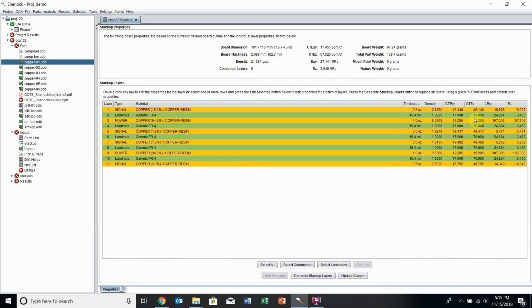So Sherlock has gone through and done this for every single layer. It's calculated CTE and modulus values for every single layer, as you see here, and also summed them up and come up with the aggregate CTE and modulus for the board as a whole. And that is represented here at the top, where you can see the CTE in the XY and the Z direction.